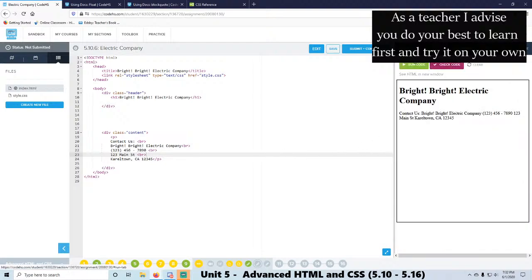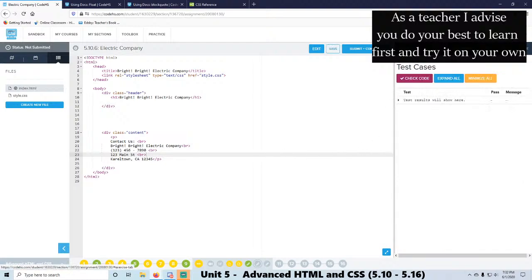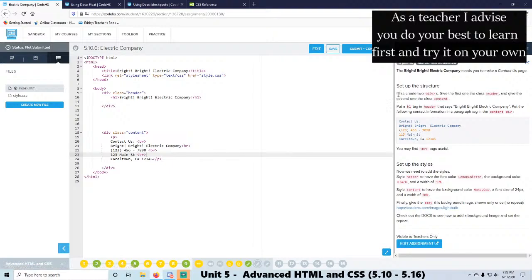Cool. Let's just make sure it looks okay. Good to go. Next up. All right, so we got this done. We created two divs, gave them classes. Cool. We made an H1 tag. Cool. Then we made a paragraph tag. Cool. And it had this in it. Cool. Oh, it even tells you here, BR tags. Set up styles. Now we need to add styles.